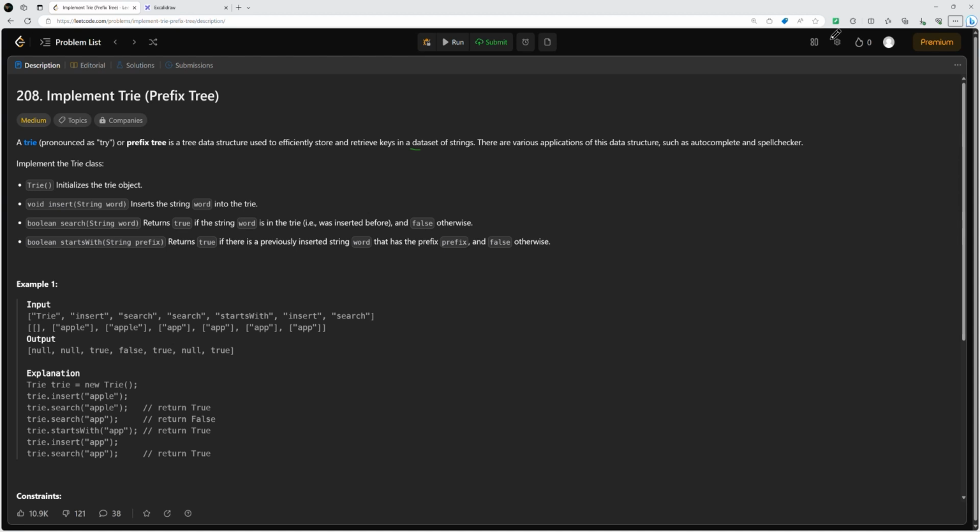Our next problem is called implement a trie, or a prefix tree. Basically, a trie, pronounced "try", or a prefix tree is a tree data structure used to efficiently store and retrieve keys in a data set of strings. It is being used for things like autocomplete or spell checker most commonly. We have to implement a trie class, basically containing a constructor, and then we have three methods.